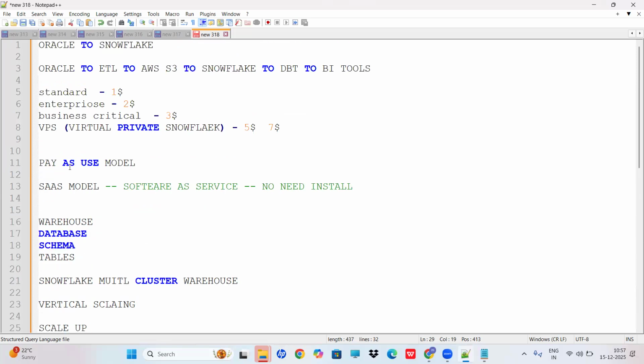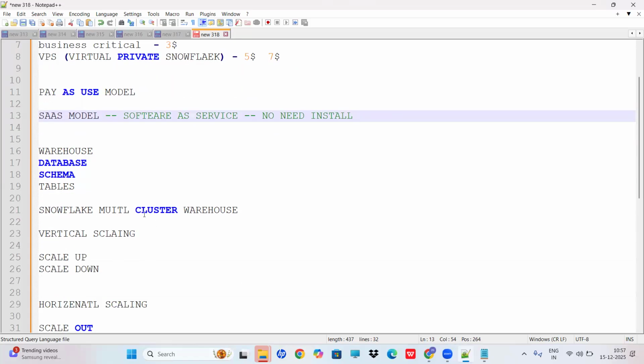Okay. Now, just to read about theory, have an idea about the editions: standard, enterprise, business critical, and VPS, virtual private Snowflake. We have four editions in Snowflake. It's a pay-as-you-use model. It is a SaaS model, no need to install anything. Okay. Then what is a cluster warehouse? We need to tell about the clusters.